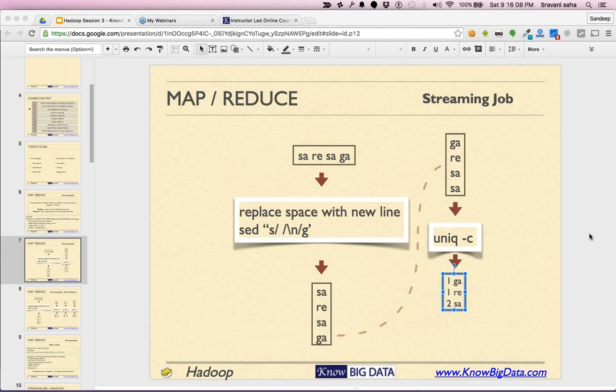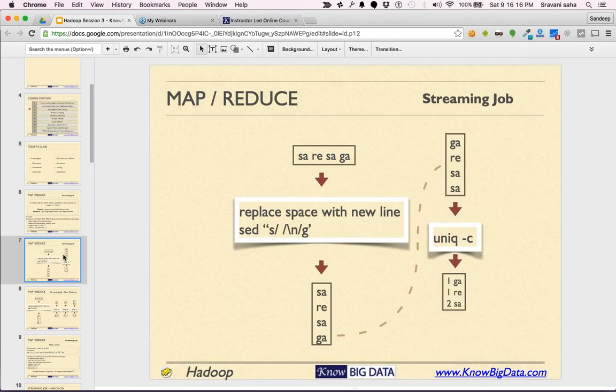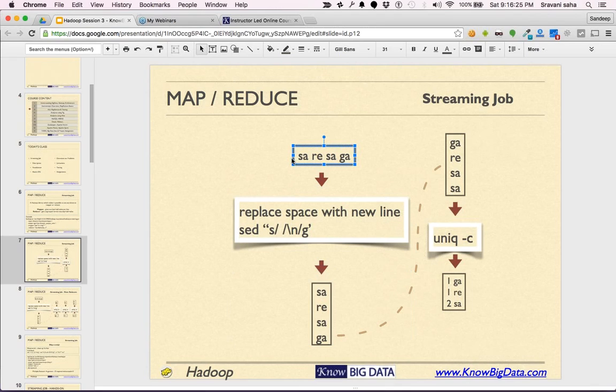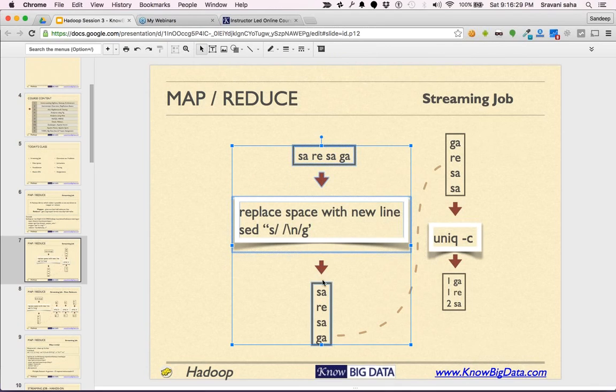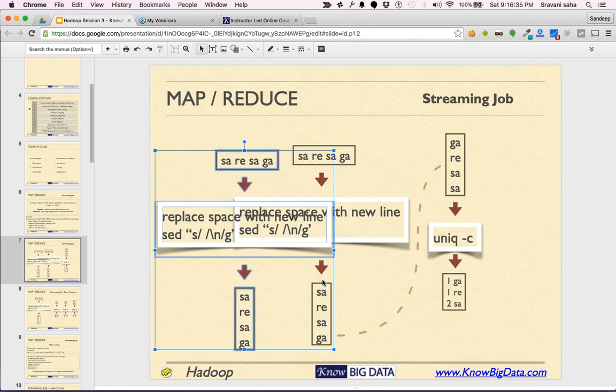Yes. So Sridhar is saying, what if the file is so big? If the file is so big, it will run on many more nodes. There will be many such phases happening parallelly on many nodes. All right. So I'll show you. This is how it will look.